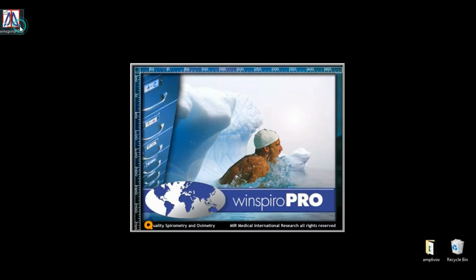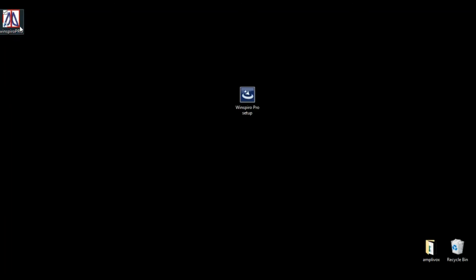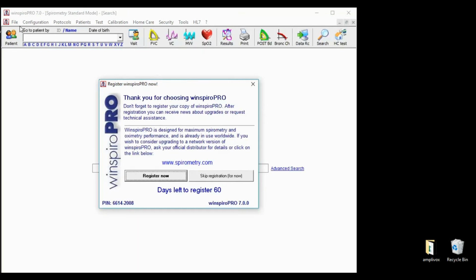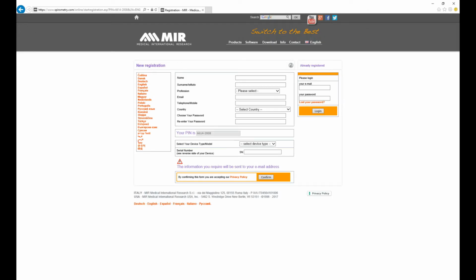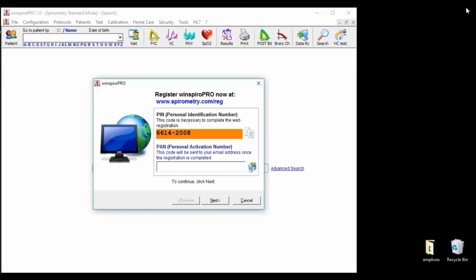The next time you go into winspiroPRO, it will pop up with a registration page that gives you 60 days to register. You can skip the registration or select Register Now, and it will open a web browser. Here you can enter personal identification information. Afterwards, you will receive a unique software number, which you need to enter into this box.